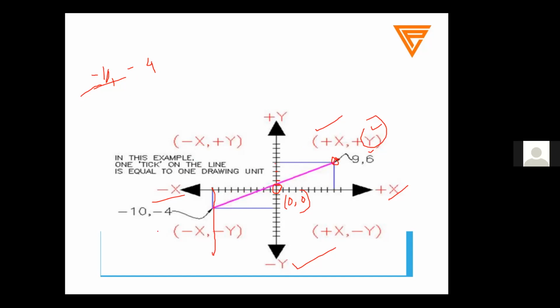You have to move 4 steps: 1, 2, 3, 4. After that, joining two lines, you can plot this point, intersecting at -10, -4. This is the method of the Cartesian coordinate system. Using this, you can draw any line.